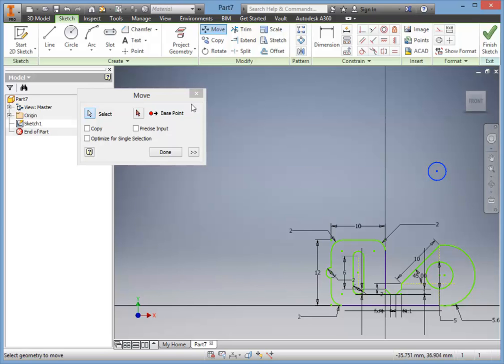Then I'm going to go back into my move box and select the red base point arrow. A base point is a starting point for the move. So I'm going to click the center of the circle, and I can now move the circle to different spots. I'm going to move it so it is snapped to the center of my circle in the existing drawing. Now it is part of the drawing. When I'm done, I click Done.